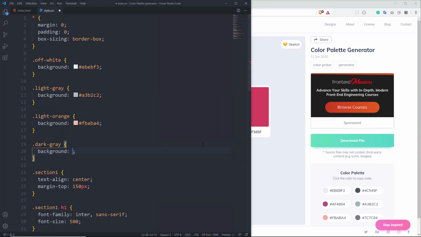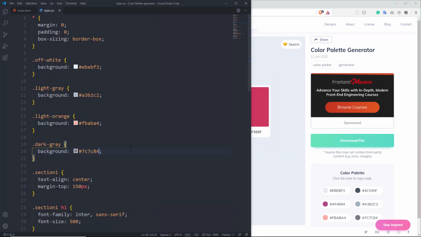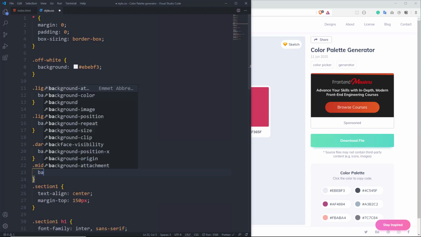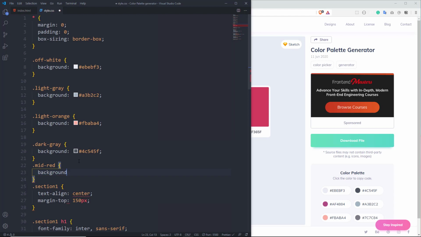Okay, this one. Some of the colors are sometimes different. I don't know, they have some issues generating colors or something. I'm not sure about it, but yeah, we will get the dark one. It's easy. And now the last one is going to be red, so let's call it mid red, and here we can paste the background color. Let's just use background itself.